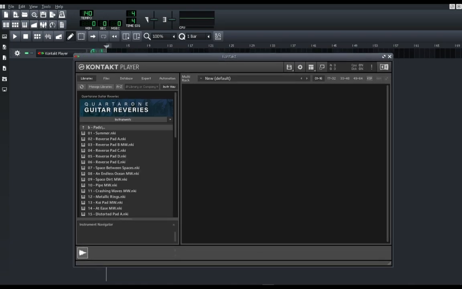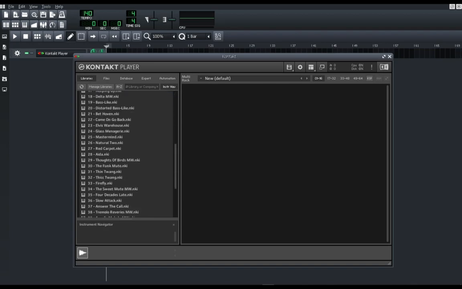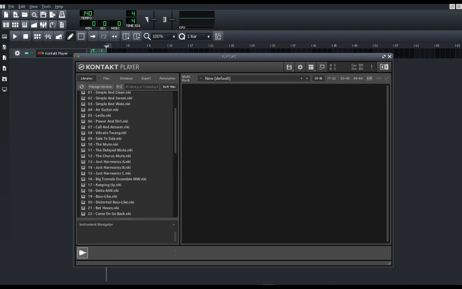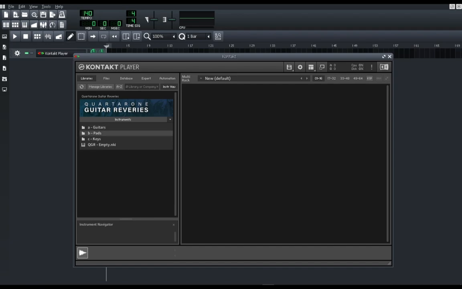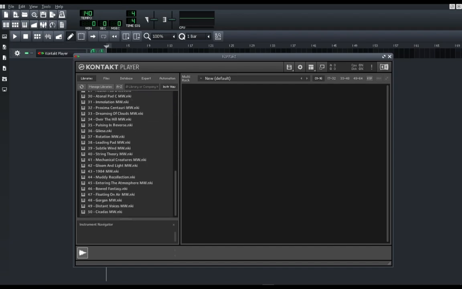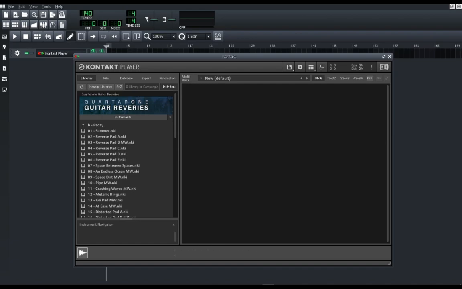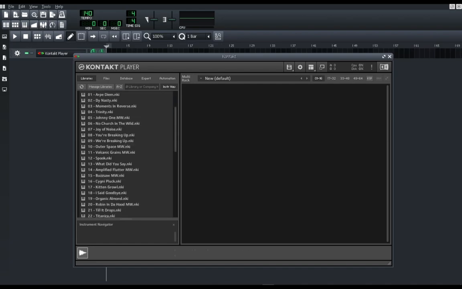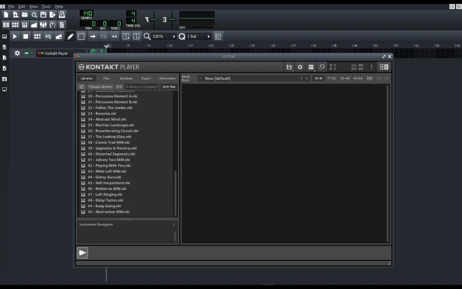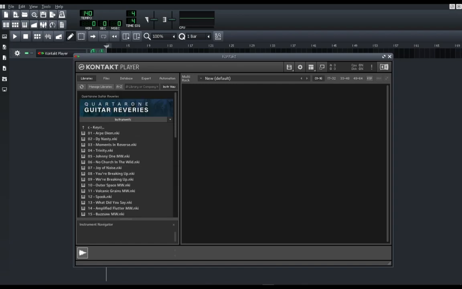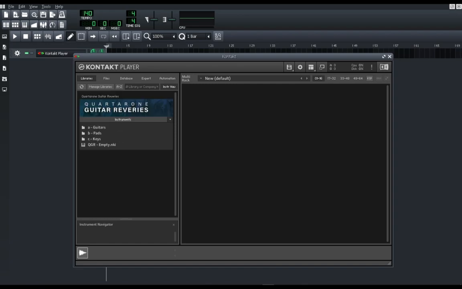Clicking on the instrument would open these four things. A is guitar presets. B is pads, basically ambience, and C is tone, which you can call tonal FX. That's the simplest way to put it. And in the last you'll see the QGR Empty. That's useful if you're up to making your own sounds. Let's check out the presets.